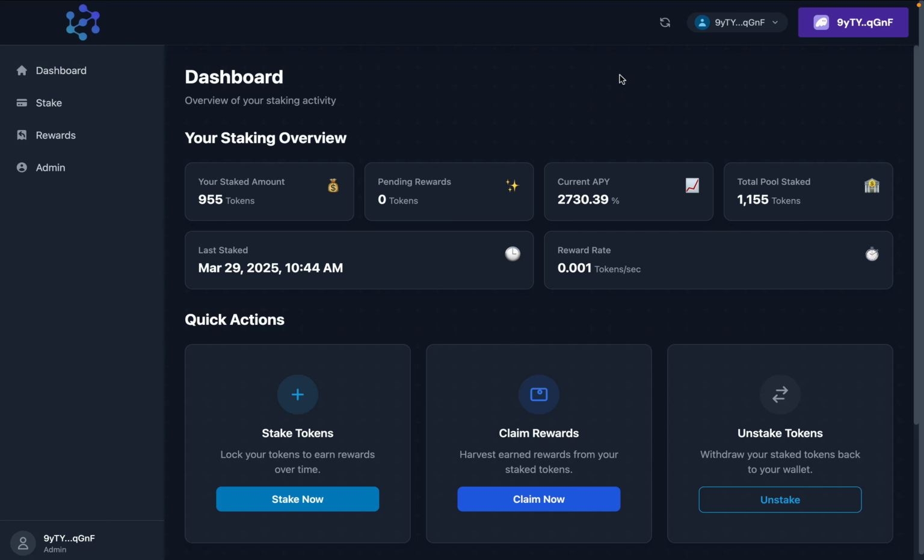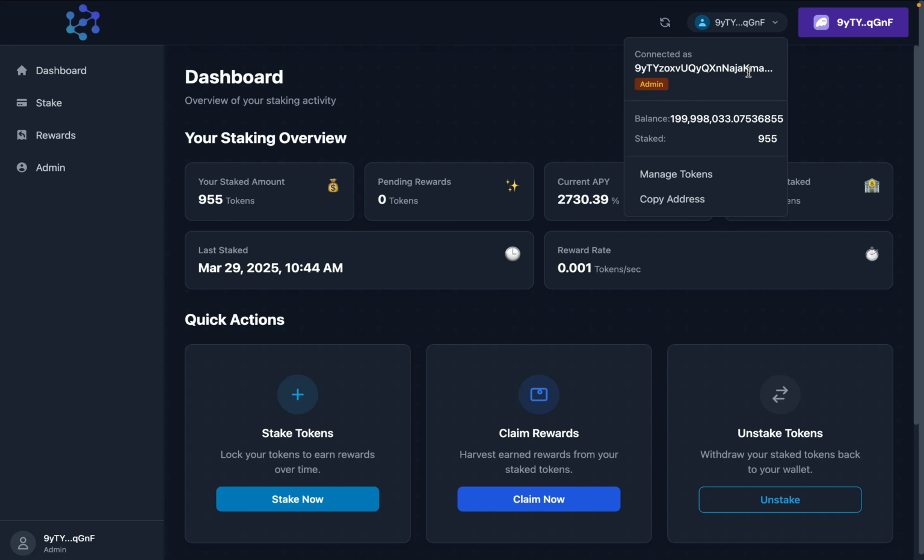We have our logo and here we have this one. You can simply click here, and it's going to reload the data behind the scenes. You can click here and find your wallet address which you are connected with. If you are a user, it will display user, but I'm the admin who has deployed the contract and is controlling the smart contract. So it's displaying admin.